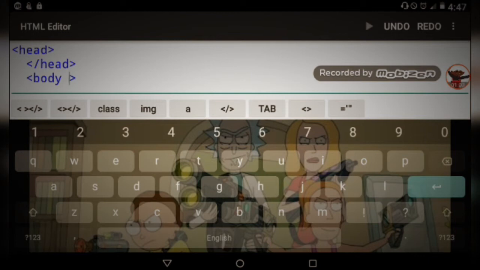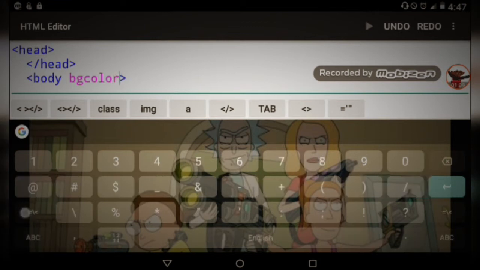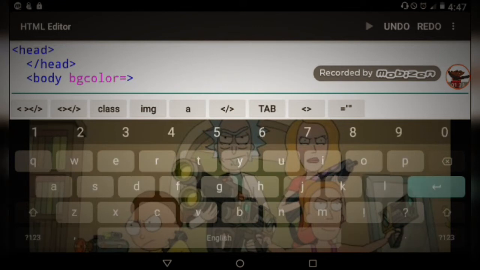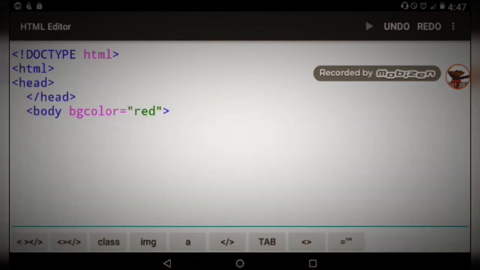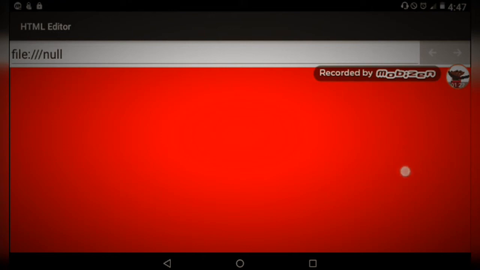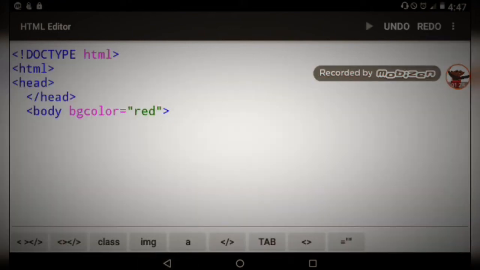Now just simply type in BG color, and then use an equal sign and the quotation marks, but there's already a ready-made one here, so let's turn it to red. And as you can see, there we go, it turns red.